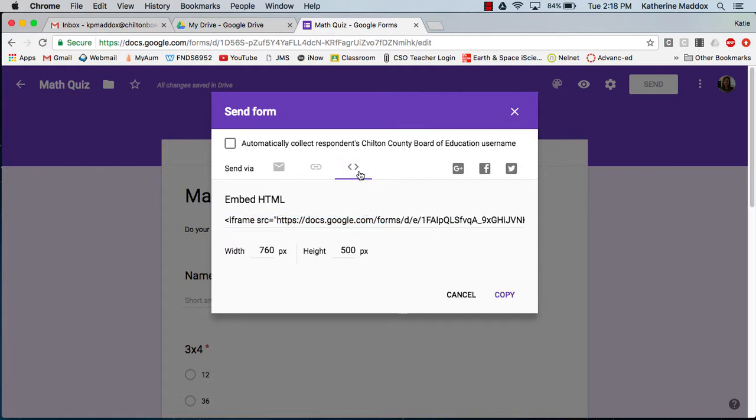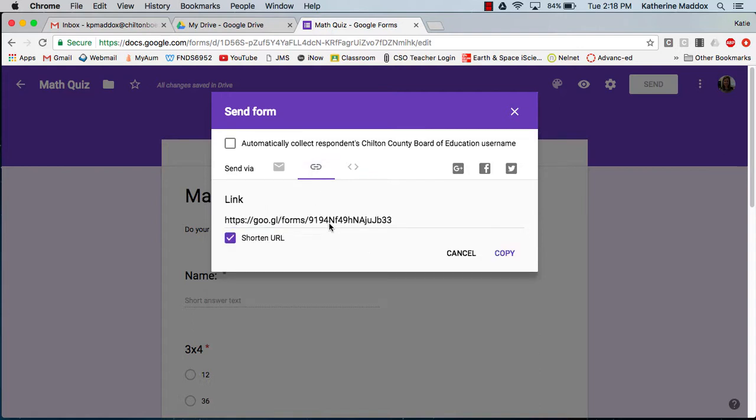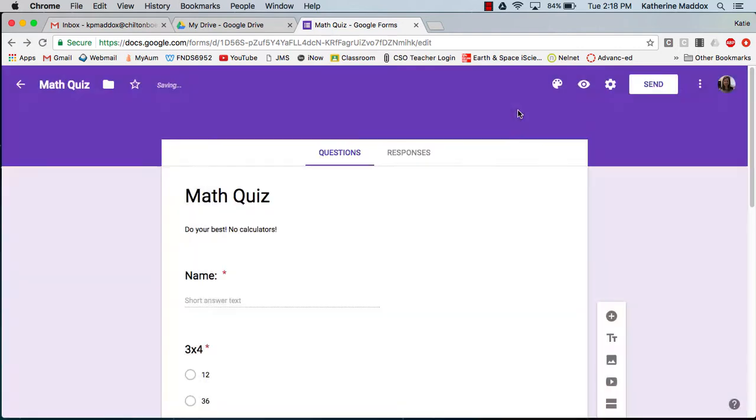You can also embed the quiz, which means that the quiz will go on the same page that they're currently working on. That is just kind of a fancier way to do it. Most students should be able to click on the link and follow. So if you want to send it out to them, that's the best way. But let's talk about how we get results from this.